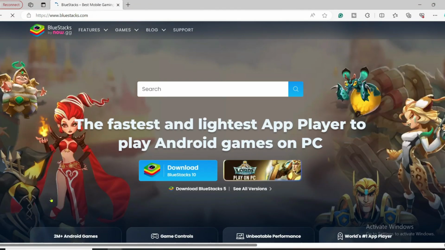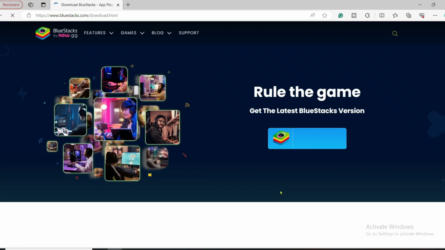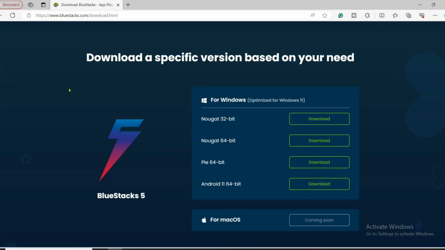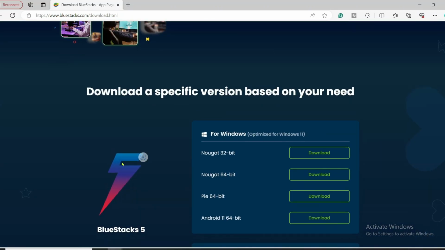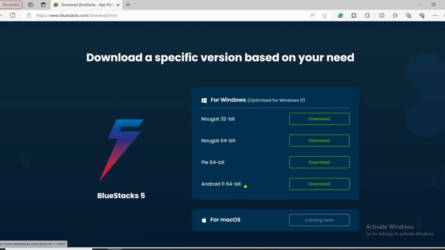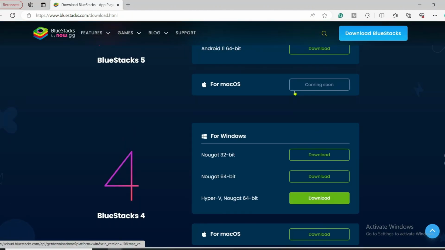From the official website of BlueStacks, look for the version of BlueStacks you would like to download and install. There are different versions of BlueStacks available. Simply pick the version that is suitable for your device and click on the download links available, and make sure to download and install the Android emulator.